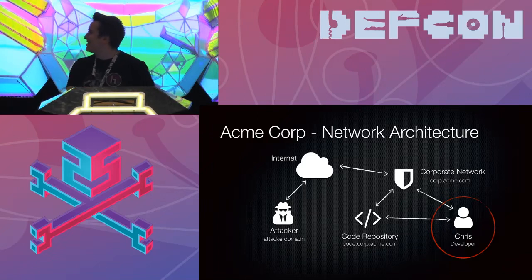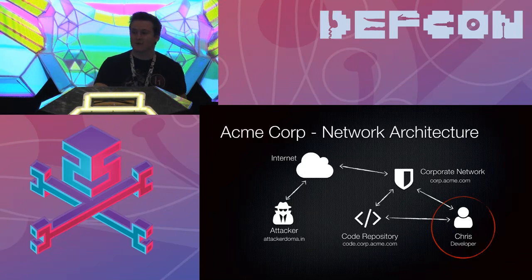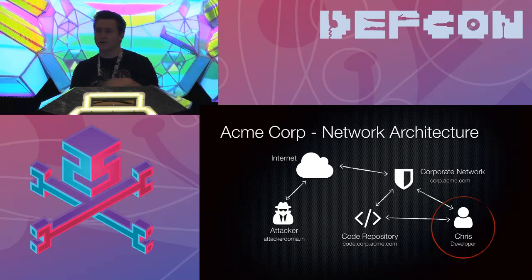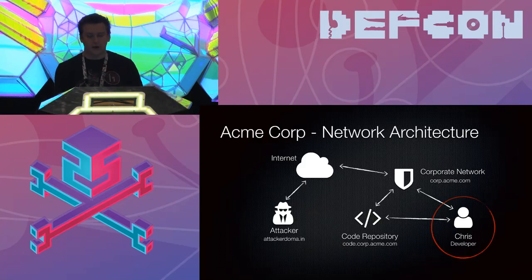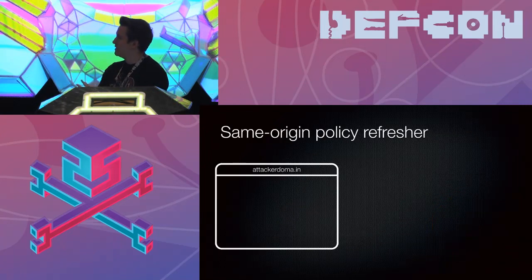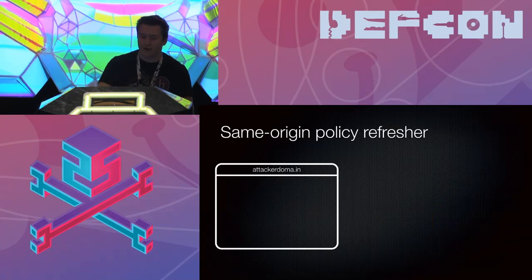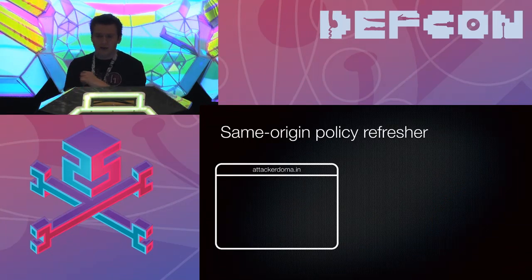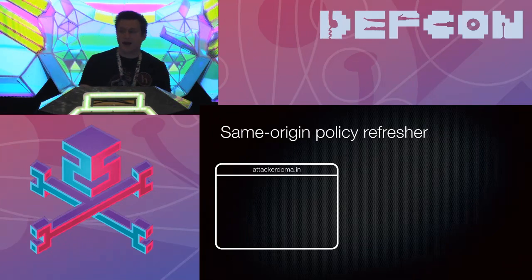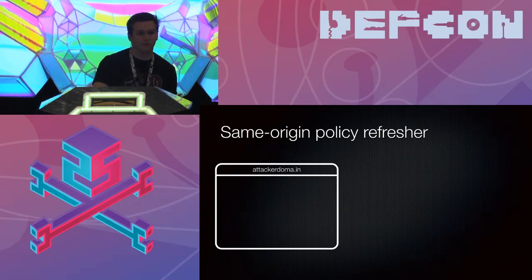Before we get into how DNS rebinding works, I wanted to do a quick refresher on same origin policy and how browsers work. Let's suppose that our developer Chris has browsed to attacker domain. Now, Chris has loaded our malicious website. It can start executing active content like JavaScript or Flash.